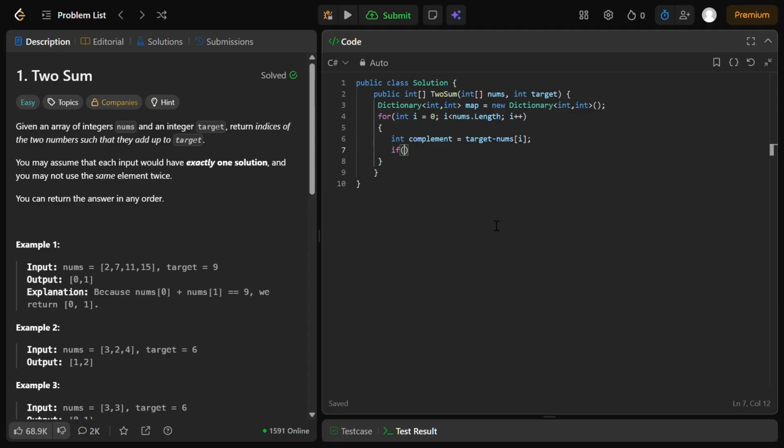Now we go to the next step, giving an if condition: if map.ContainsKey(complement), then we return a new integer array with map of complement, which gives the index of the complement value present in the dictionary, along with i. So like this we will get the result.